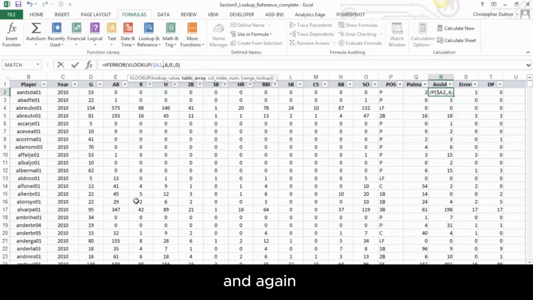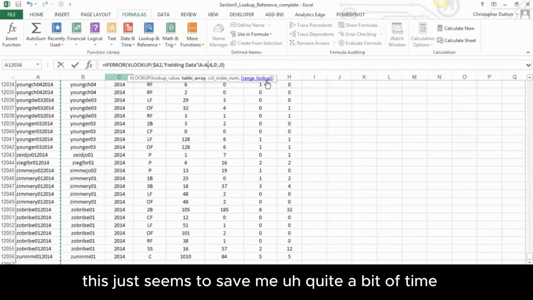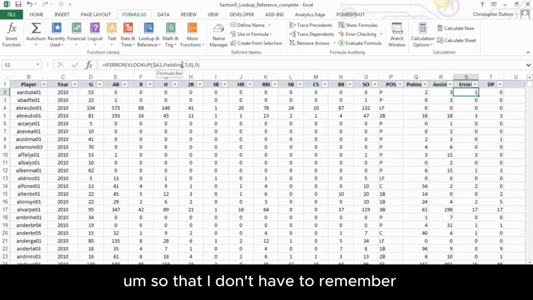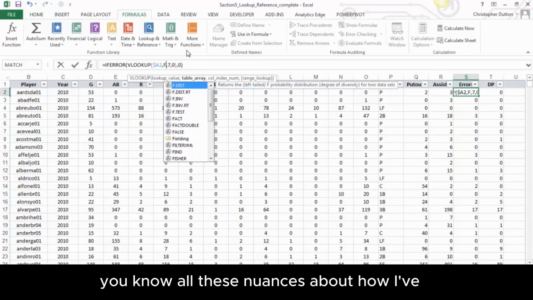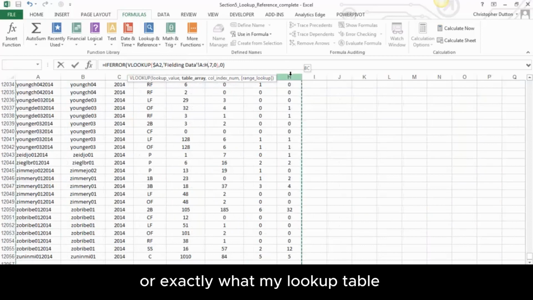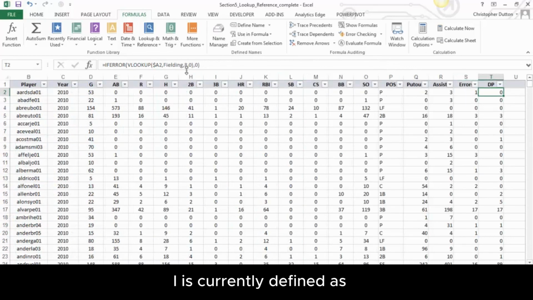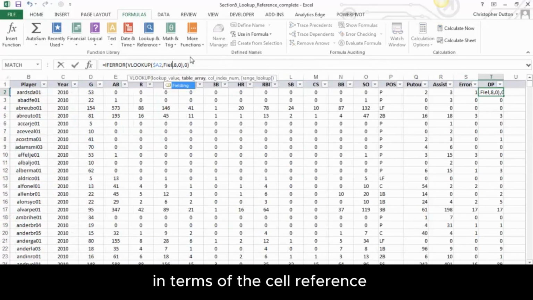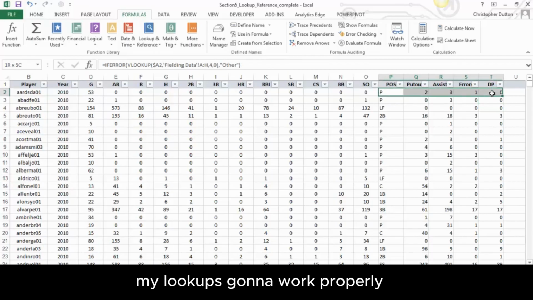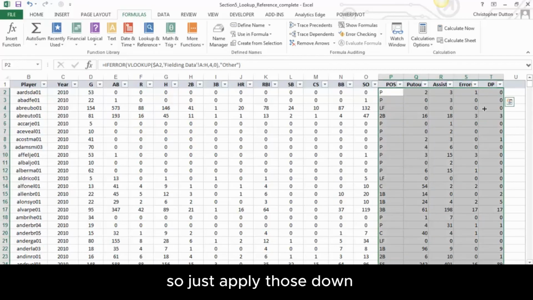And again, this just seems to save me quite a bit of time, so that I don't have to remember all these nuances about how I've defined certain named arrays or exactly what my lookup table is currently defined as in terms of the cell reference. I just always know that no matter what, my lookup's going to work properly. So just apply those down. It'll take a minute to calculate.